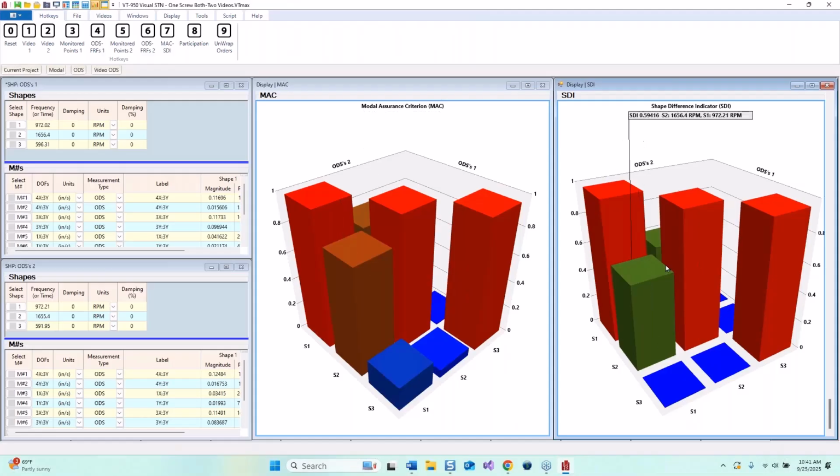Here's a little more accurate measure. This is something that's unique to MEscope. We call it the shape difference indicator. Now, what this is, again, some complex math between magnitude and phase of the two ODSs, and it's a correlation coefficient too, in the sense that its values are all between 0 and 1, just like MAC. MAC is normally used for mode shapes, but it works just as well for any shape data. In this case, we're looking at ODS data.